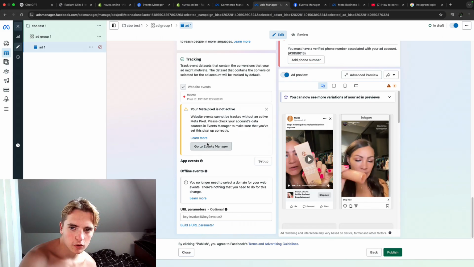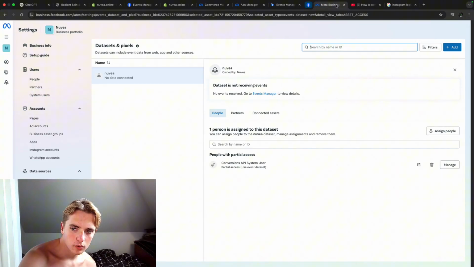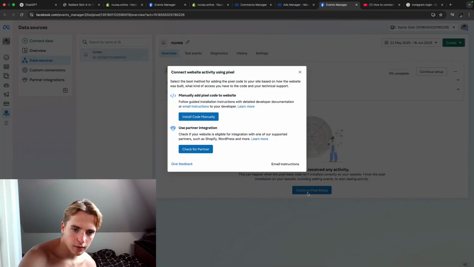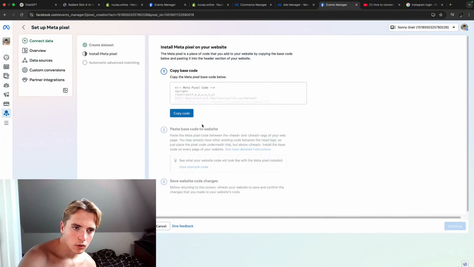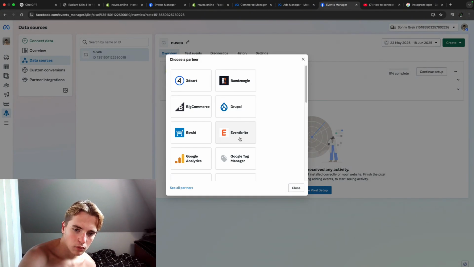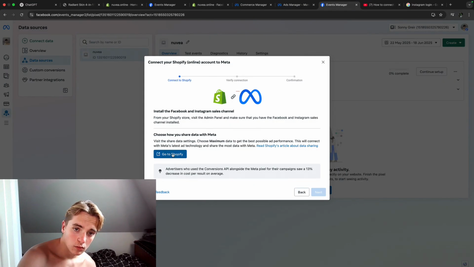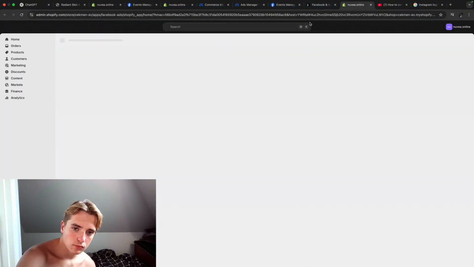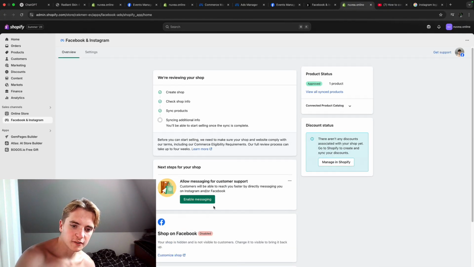Go to Events Manager. I've been to 10,000 times. Yep. Continue pixel setup. So, oh no, don't do that. I'll follow that. I really don't get this. It says shop on Facebook disabled.